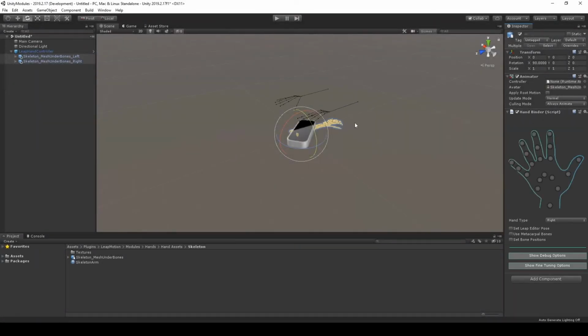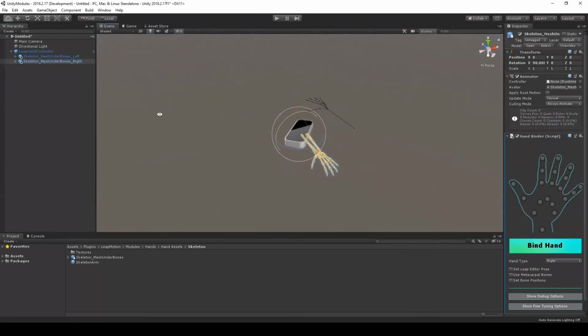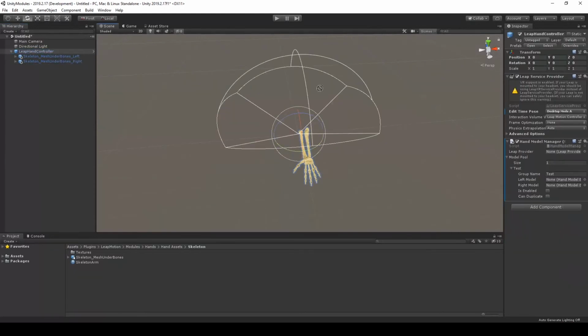Now add a hand binder component to each of the hand models. Search for hand binder in the Add Component field and then drag each hand binder component to the relevant model in the Hand Model Manager. Make sure the Is Enabled box is ticked.